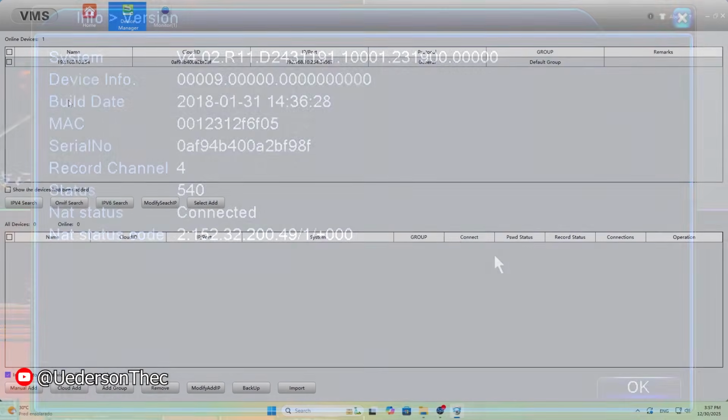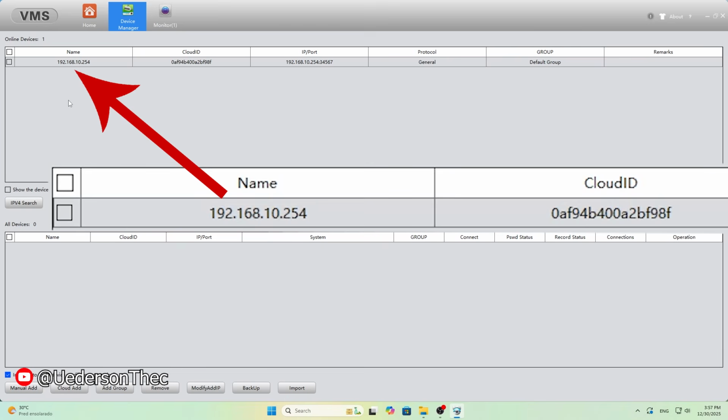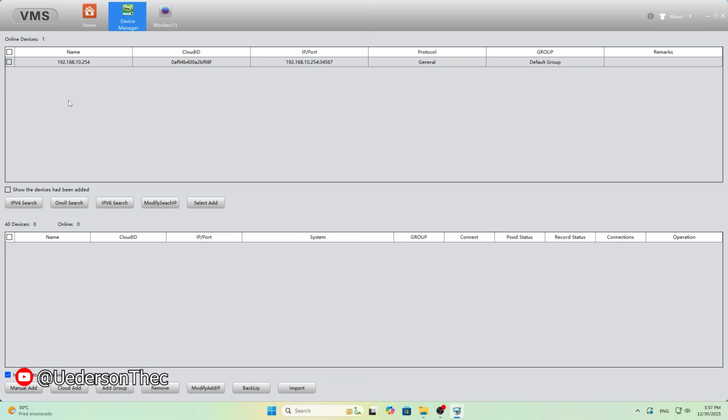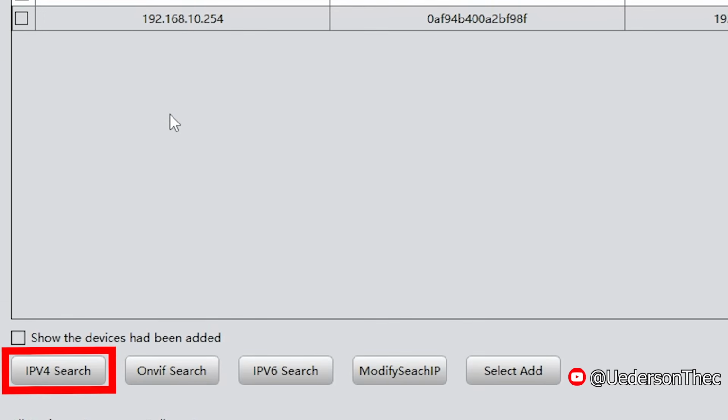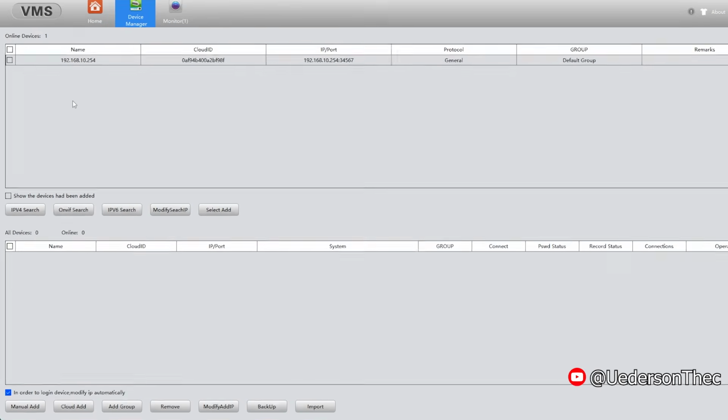However, there is an even easier way to get the serial right through the software. If your device is on the same network as your computer, you can use the search tool. In our case, the software has already located the device automatically. If your device doesn't show up right away, simply click on IPv4 search. If it still doesn't appear, try the IPv6 search button. If the software still can't find it, you will need to add it manually, which we will show you how to do in a moment.